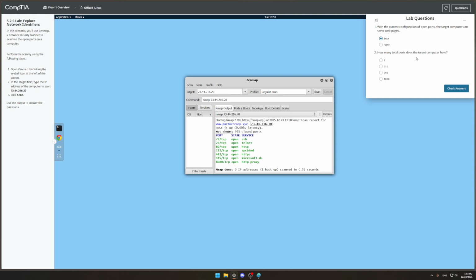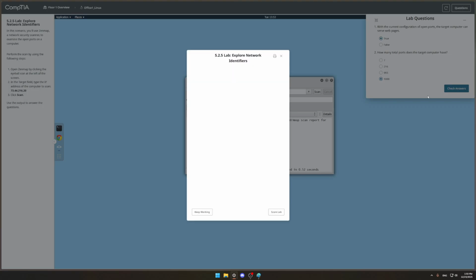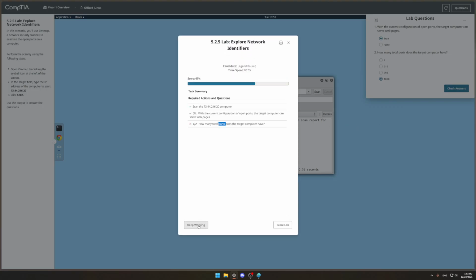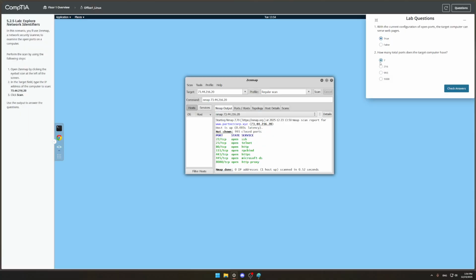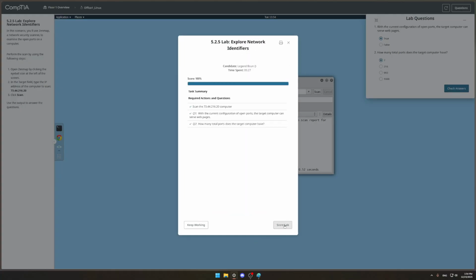How many total ports does the target computer have? There are 1,000 ports total. I don't think it means open ports, but let's see. Oh, keep working. So what it means actually, and I remember doing this with my last batch of students as well, is how many total ports does the target computer have open. It's a little bit confusing, but we'll go ahead and correct for it. It's 1, 2, 3, 4, 5, 6, 7. And that is 100%.